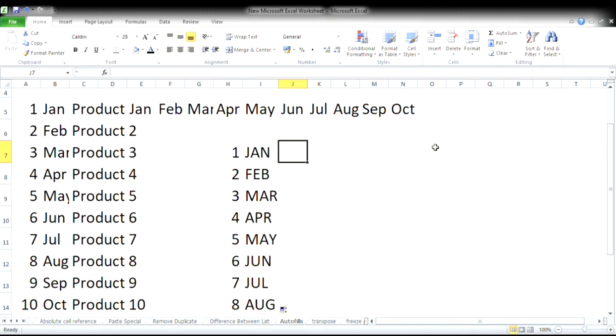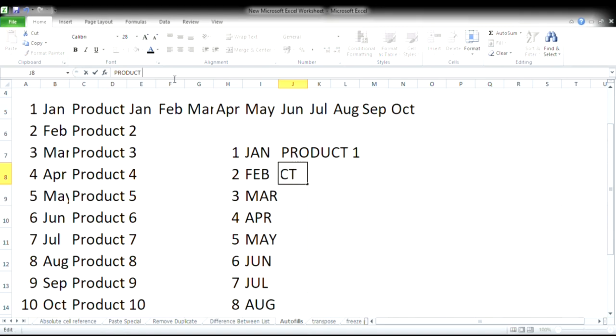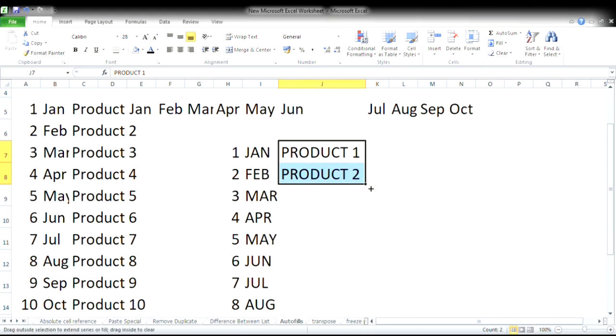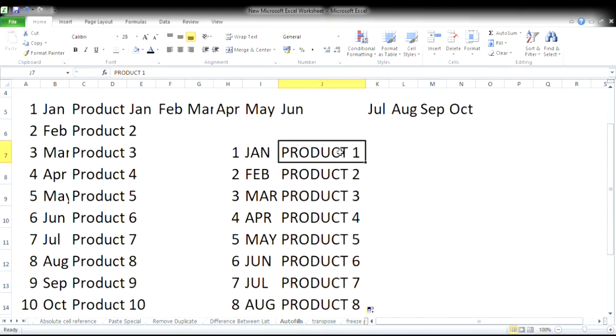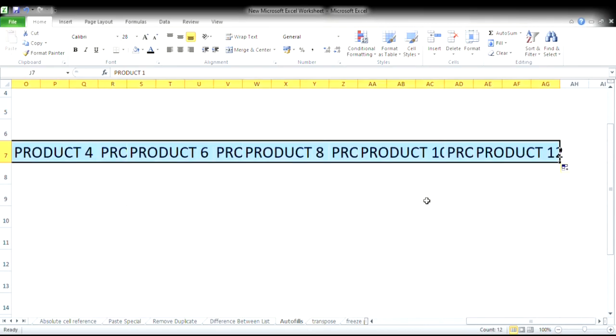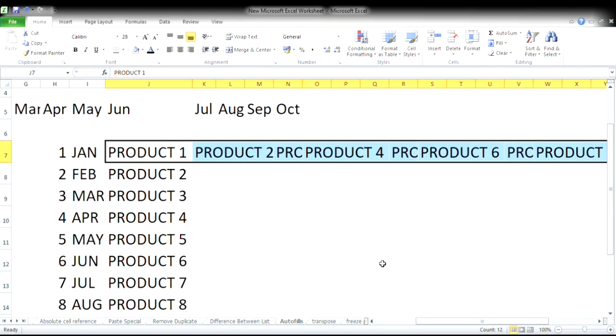So if you want to fill product 1, product 2, you will find that it is automatically taking all the data. And if you want to put it in a horizontal way, in vertical and horizontal, then you can do it like this also by dragging. In this way you will autofill all the data.